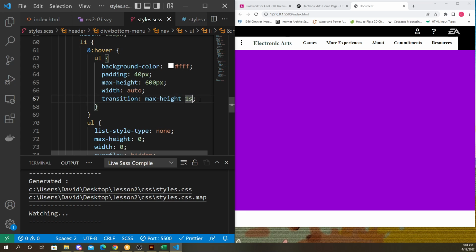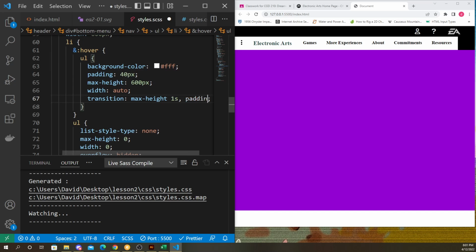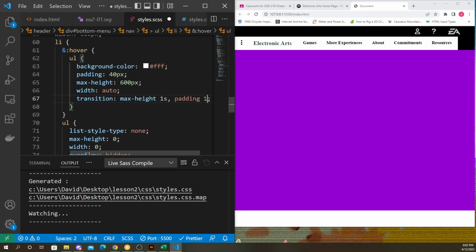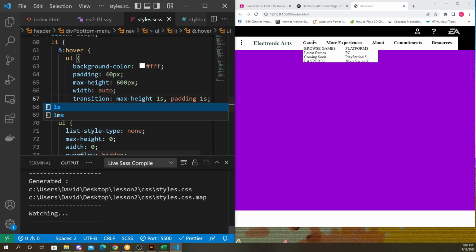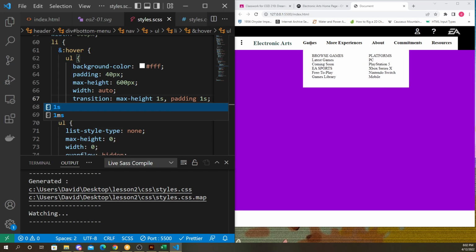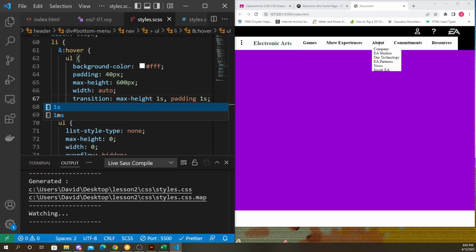So max height, 1 second. I think we put a comma. I forget if we want to add the padding as well. 1 second.